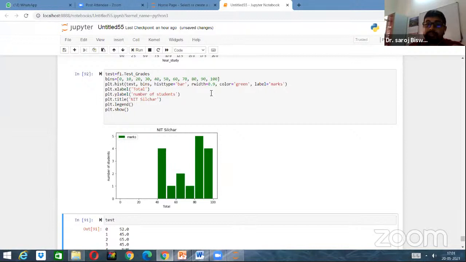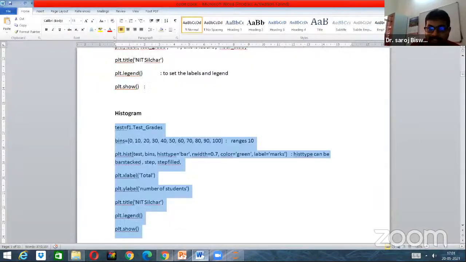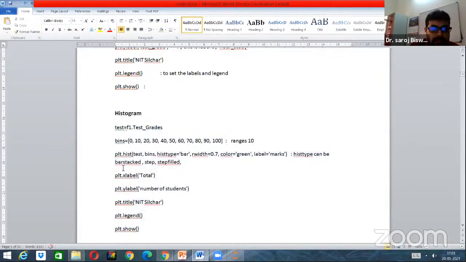Now we can create different kinds of histograms. Here we have created a histogram of bar type, but we can create it in different types. The types are written here. The histtype can be bar, stacked.